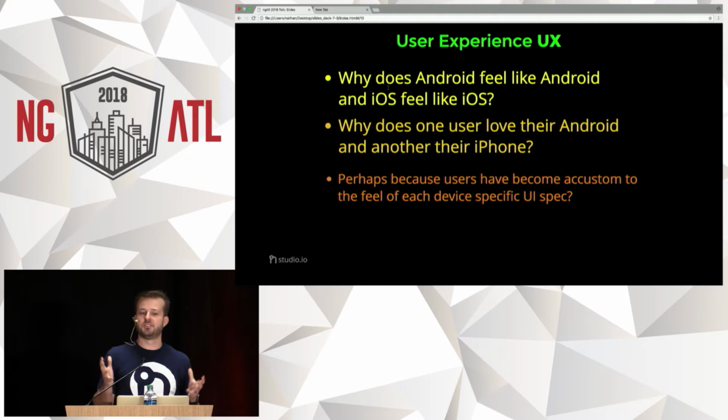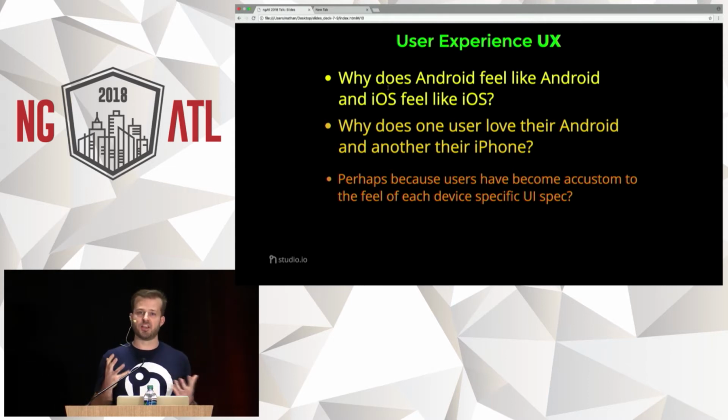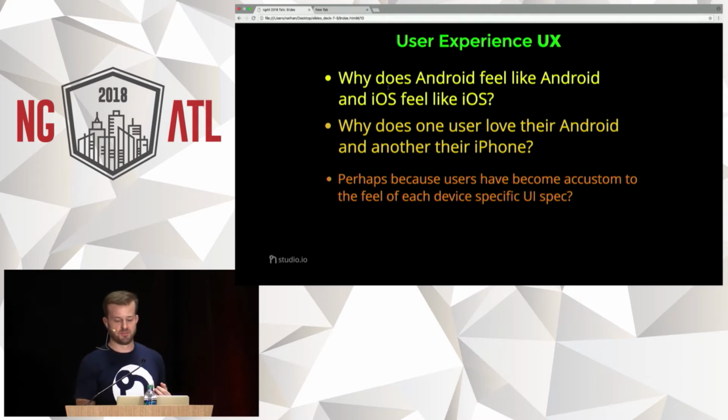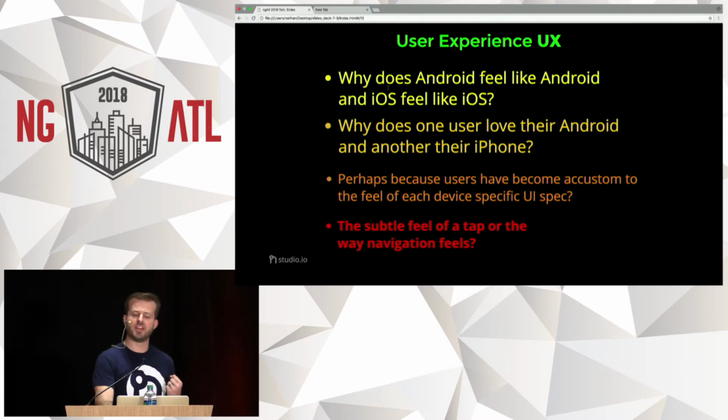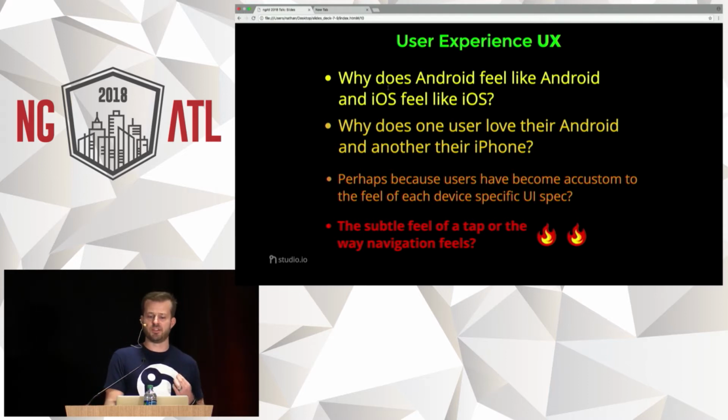I mean, they have talented teams that work at these companies that develop these UIs. They spend a lot of time getting these UIs perfect. The subtle feel of a tap or the way navigation feels. This really, to me, is a lot of what people love in their phone, in their mobile device, and why they like to use it. It at least provides a consistency.